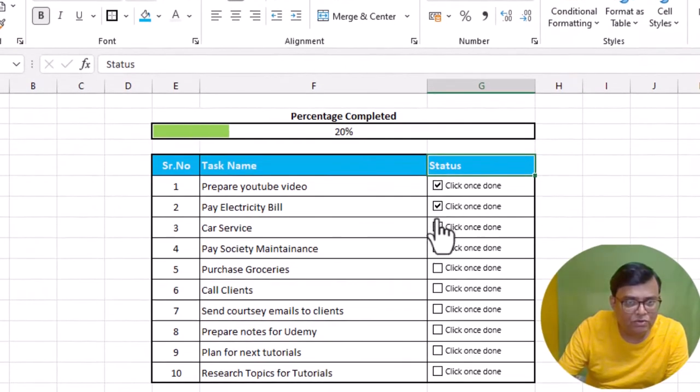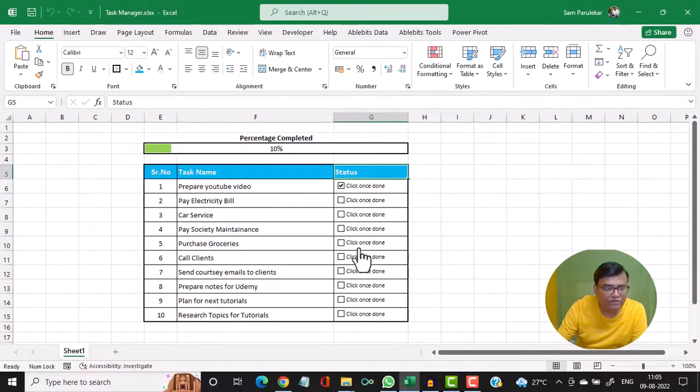As I go on completing the task, I will go on putting a check mark. If any task is not completed, I'll uncheck it and the percentage gets reduced. So without any further ado, let's go ahead and see how to prepare such a tracker.